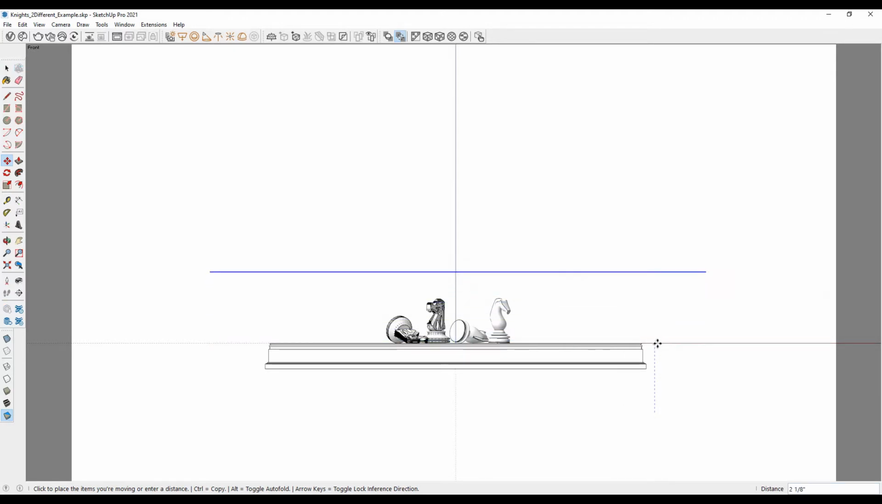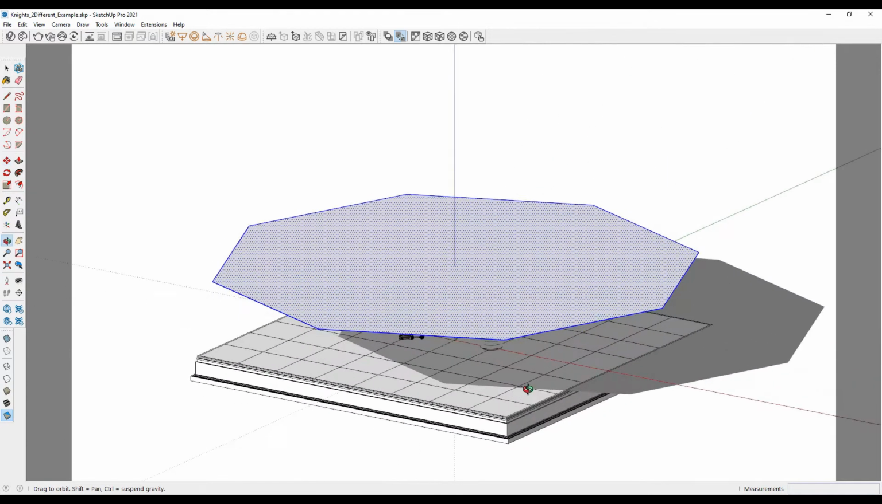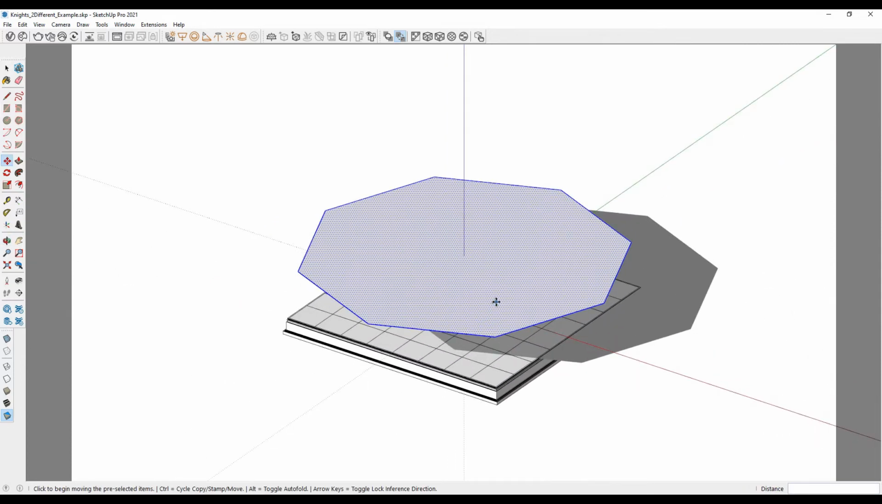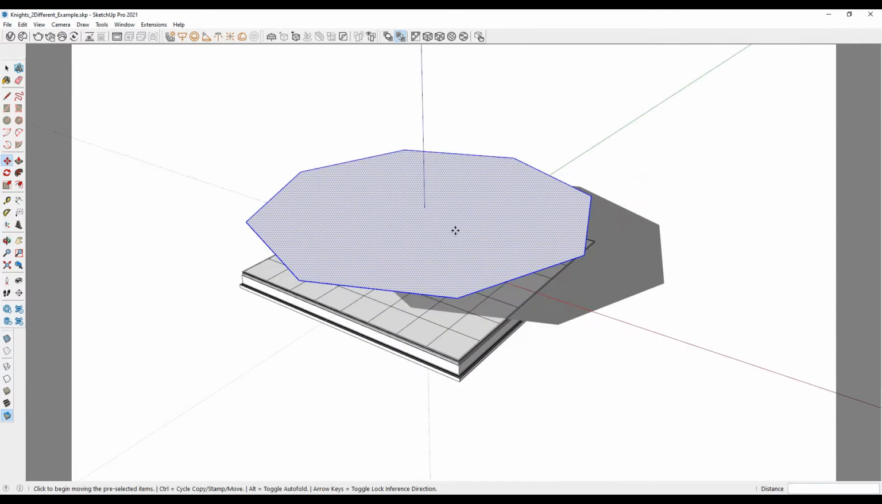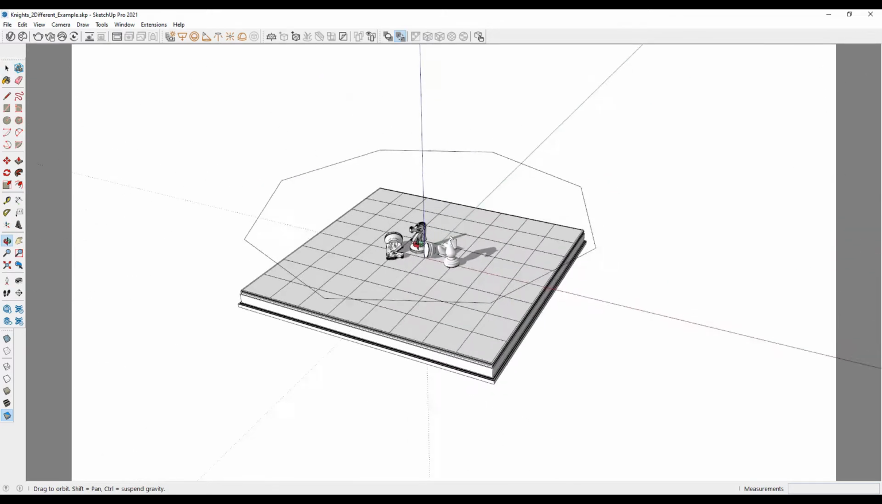So I know exactly where I want the camera height to be. So let's assume that that's the camera height that I want. That's going to be looking down upon these chess pieces, right? And that's what I'm going to use as my base. Okay, so I'm going to go back into perspective, and I don't need the face of this octagon, so I'm going to delete that face so I only have the outline of the octagon.